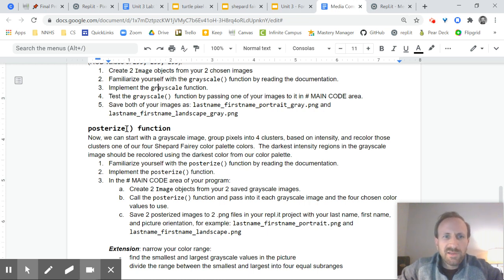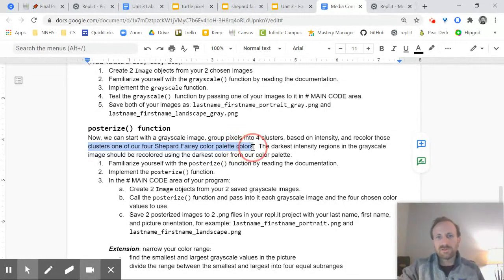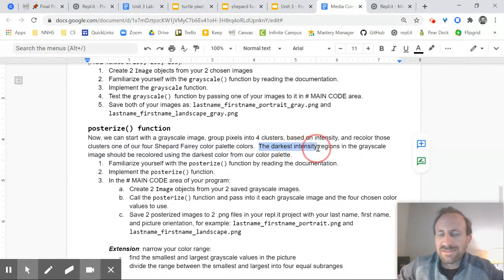All right, when you're ready to begin the posterize function, you're going to need to figure out how you're going to group these pixels. Essentially, you need to get these pixels grouped into 4 clusters. We need to base that on intensity, and then recolor those clusters one of these 4 Shepherd Fairey color palette colors. I think it's going to look the best if you use the darkest intensity regions in your grayscale image and color those using your darkest color in your color palette.